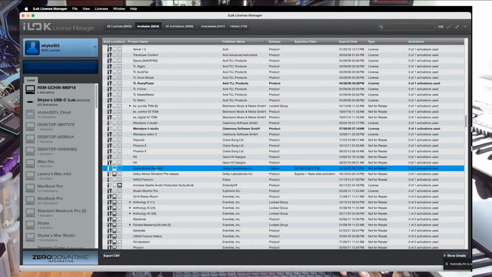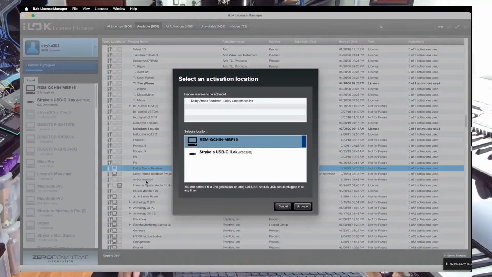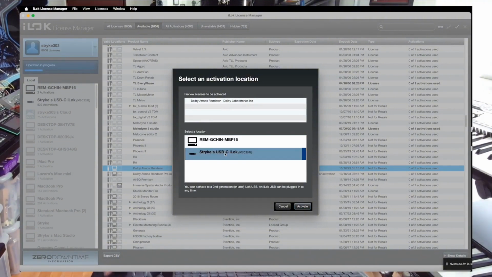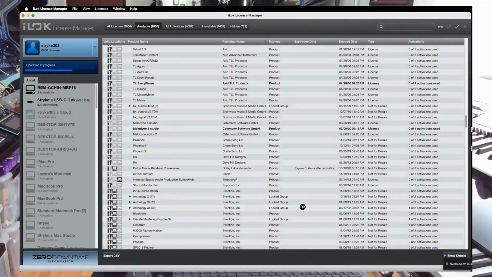I can quickly right-click on it and activate it, and then it'll ask me where I want to activate it, or I can go ahead and activate it right back to my computer. So here we go. It's going to actually ask me where I want to activate the license. I have the option of this computer or my iLok. Now, since I need it, I'm just going to go ahead and activate it right back to my computer. And Bob, again, is your proverbial uncle, and you're done, and you're ready to go.